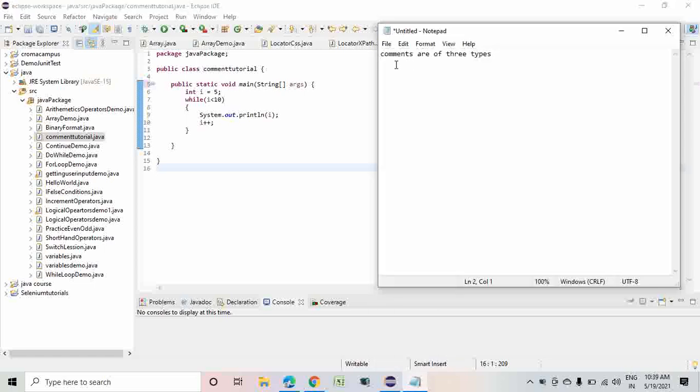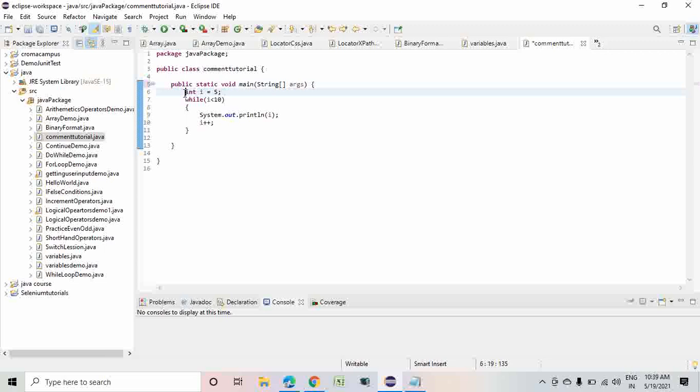I've just written them here. The first one is the single line comment, and for a single line comment we use a double slash. This comment is used to comment out a single line in the program. For example, if you want to comment something out, you can just put a double slash over here, and you will comment out that particular single line.